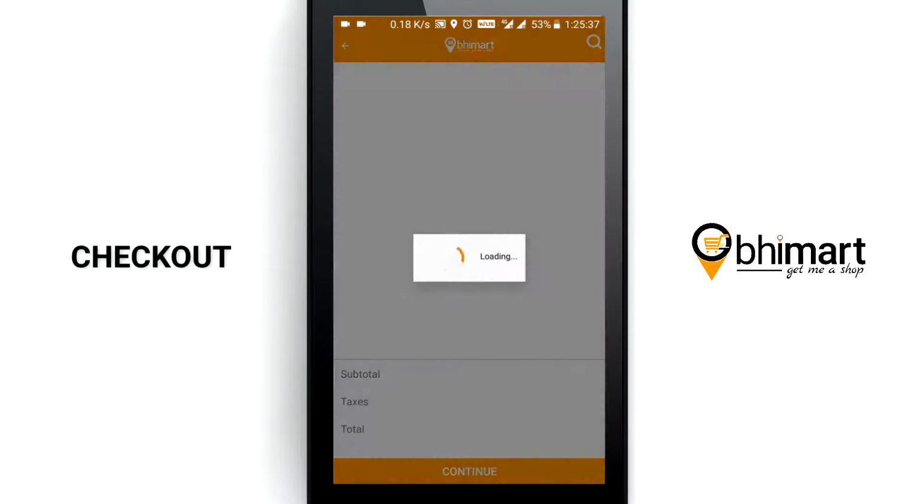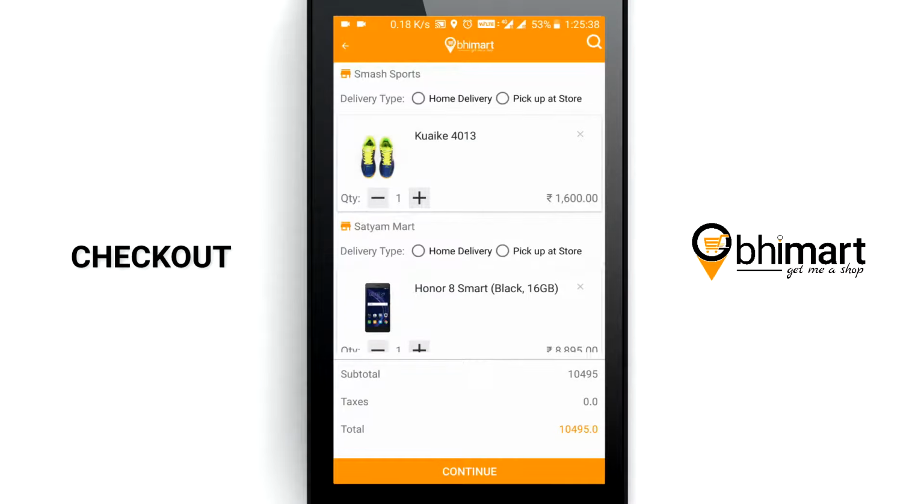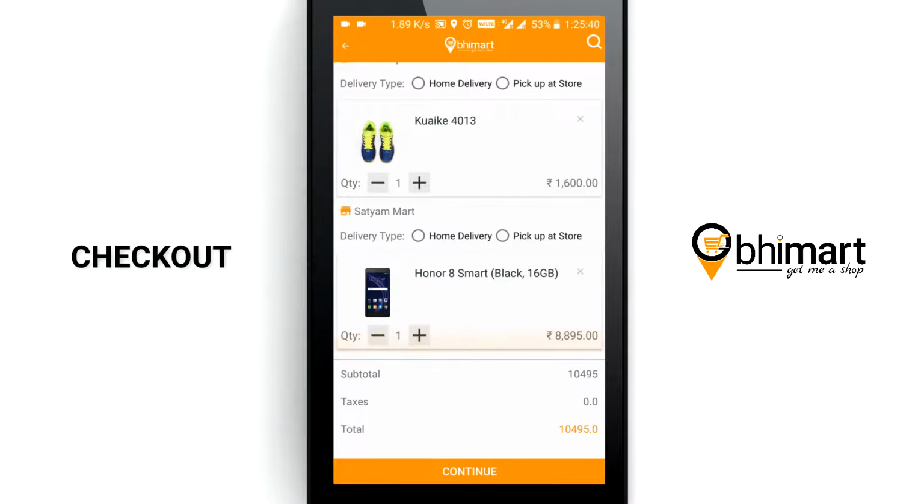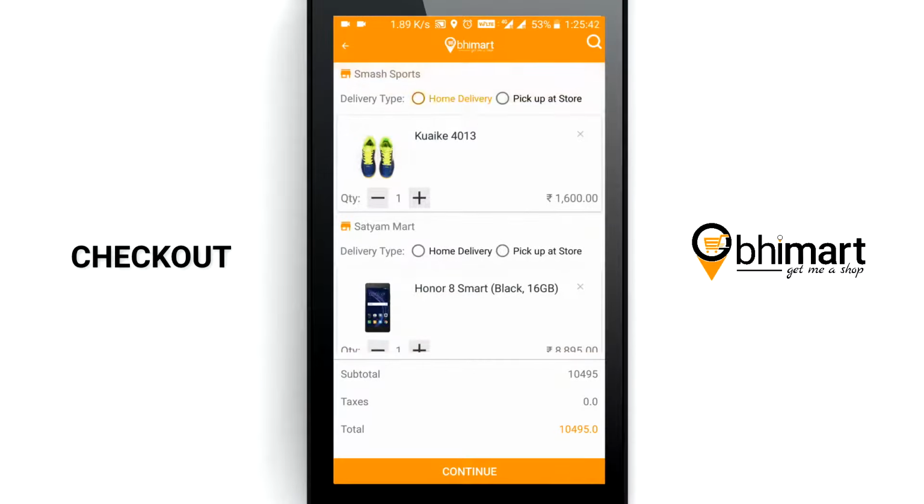Checkout. The checkout page contains options for home delivery or pickup at store. It also provides a list of the products and the quantities of each product. It also contains the total amount to be paid.